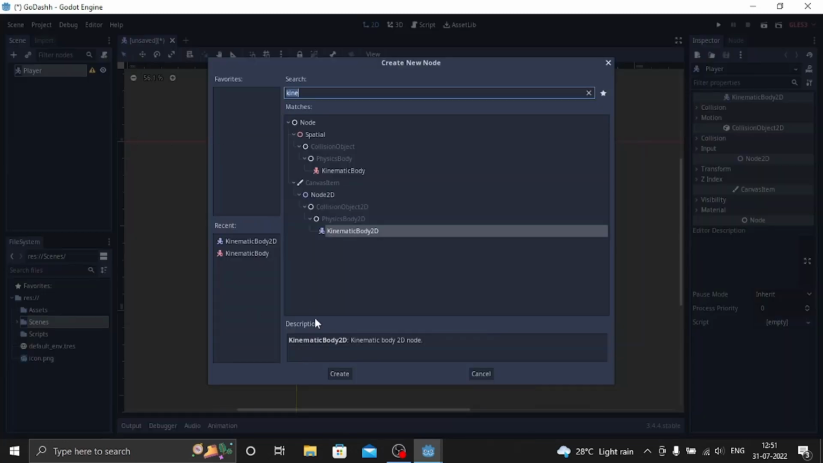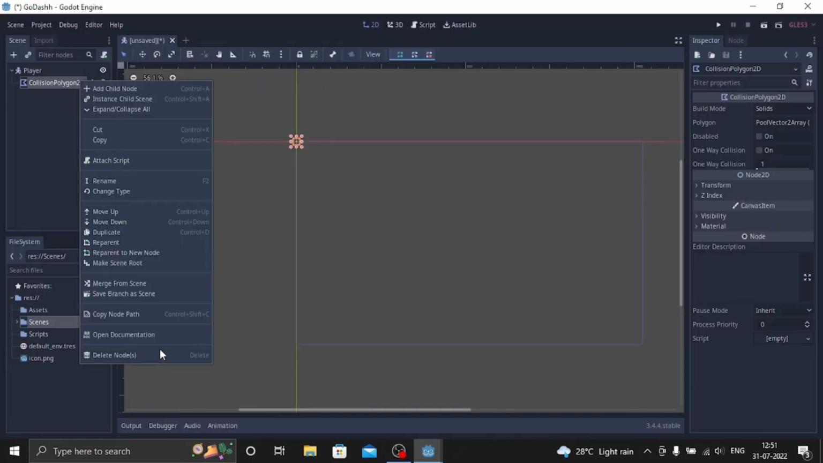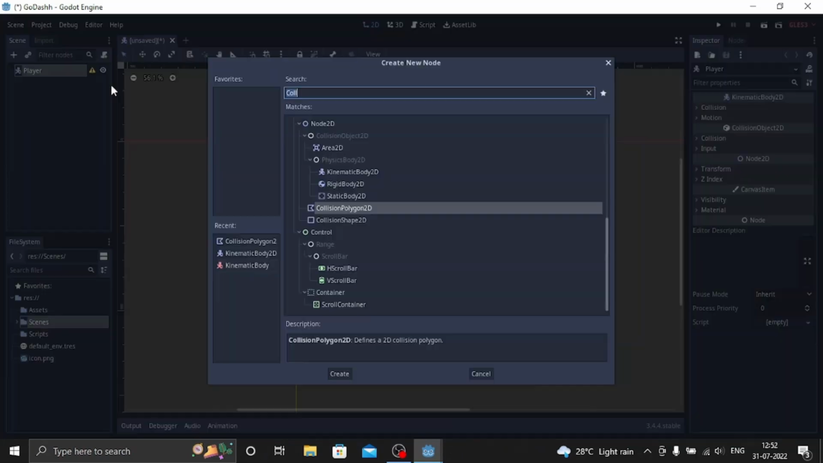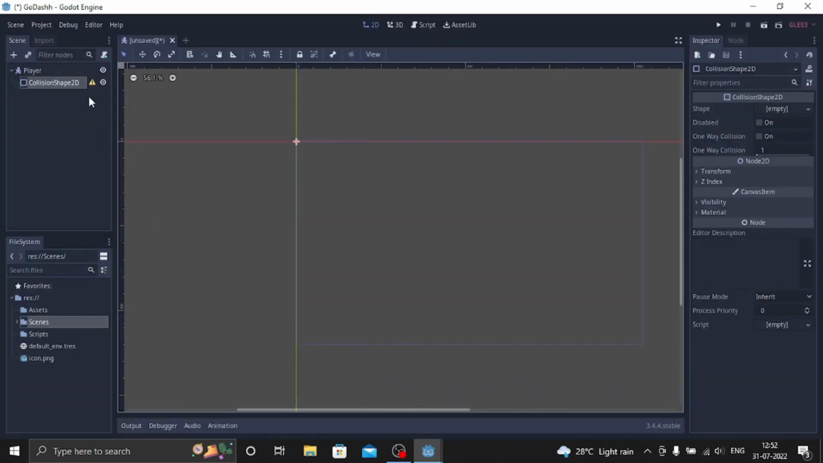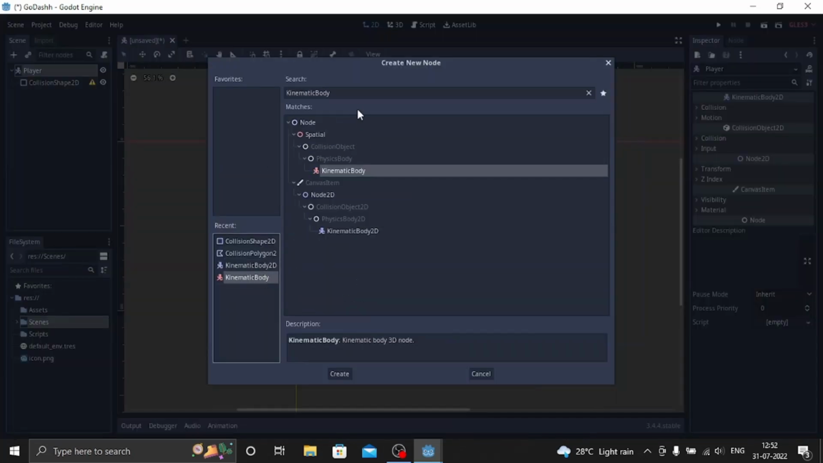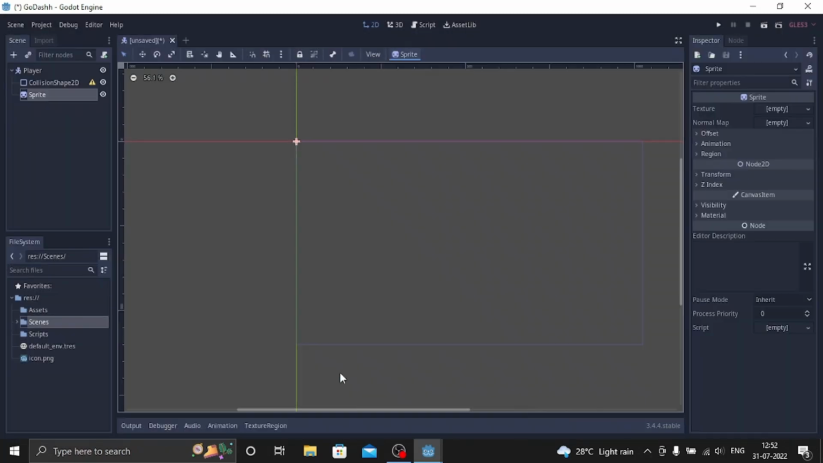And then I will add another collision shape. That's collision polygon. What am I doing? Let's add a collision shape. And let's also add a sprite. And now I have added the sprite.